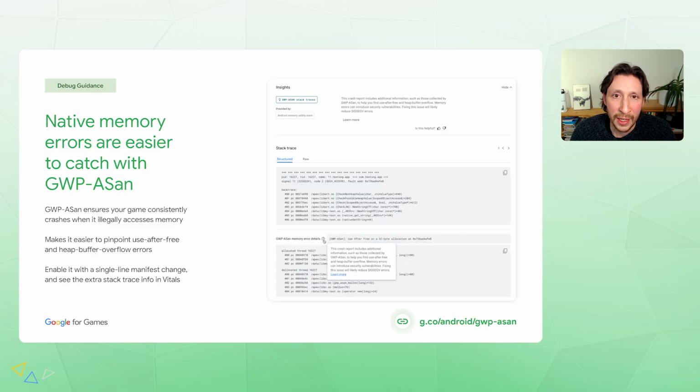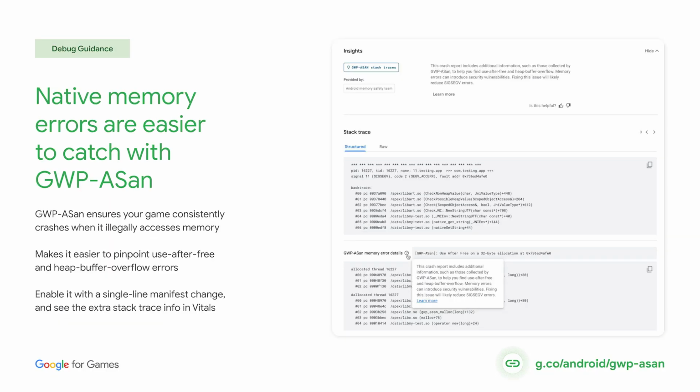As a final example of how we can help you with debugging, we'll talk about debugging native memory errors. Native memory errors are a big source of native crashes, accounting for about 50% of occurrences. Memory errors are both bad for users and a security risk, and Vitals now helps to make it easier to find the root cause of native memory errors. Let me explain how.